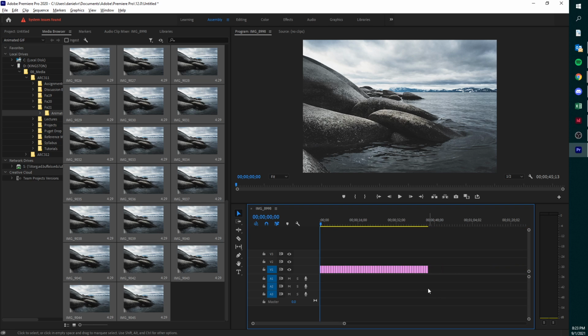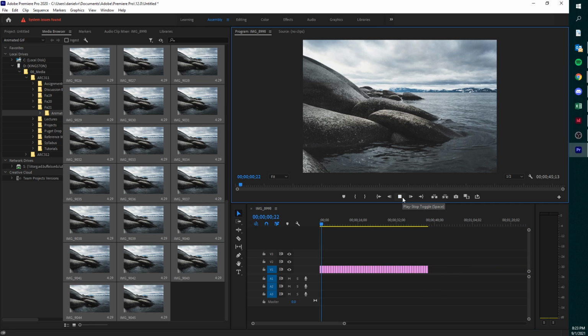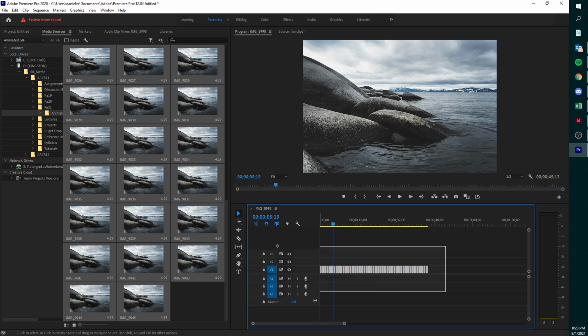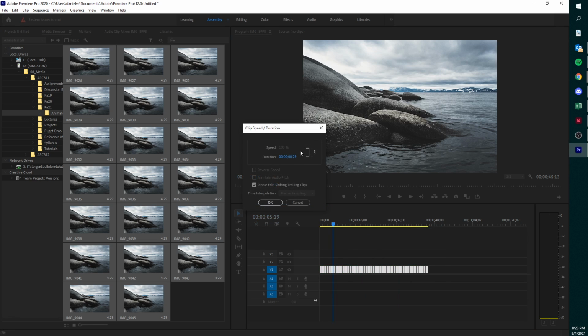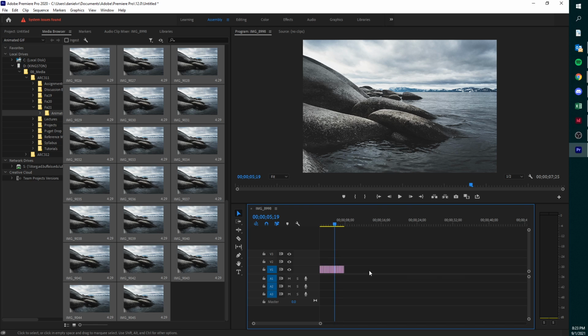So now that we have all of our files in, let's take a look at what this looks like. Again, we're getting a really, really slow playing of these. So I'm going to right click on these again and go to speed/duration, and again, it'll ripple edit.